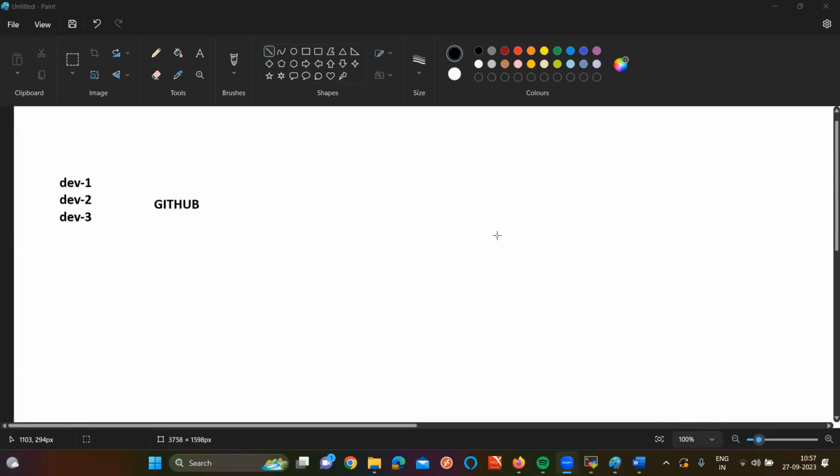From the code, you are going to create the Dockerfile. From the Dockerfile, you are going to build the image. From the image, you are going to push to Docker Hub. From Docker Hub, you are going to write the compose file. Everything is going to be automated. Let's go step by step.